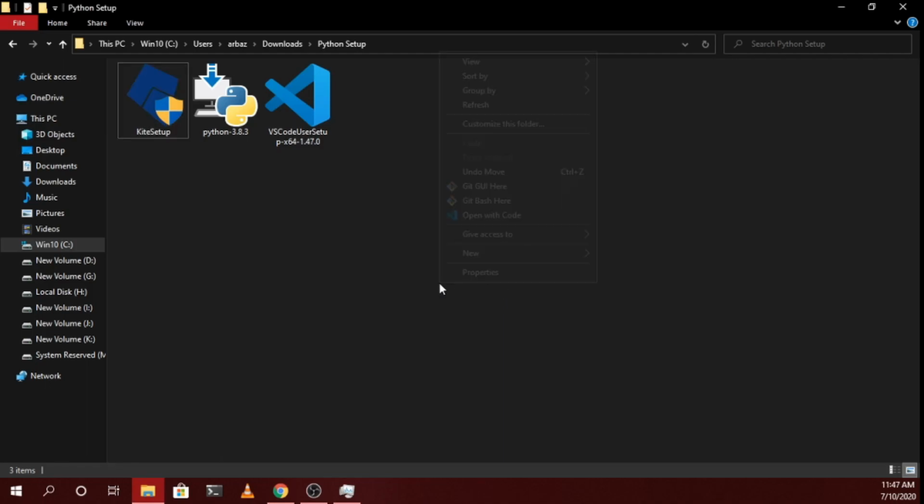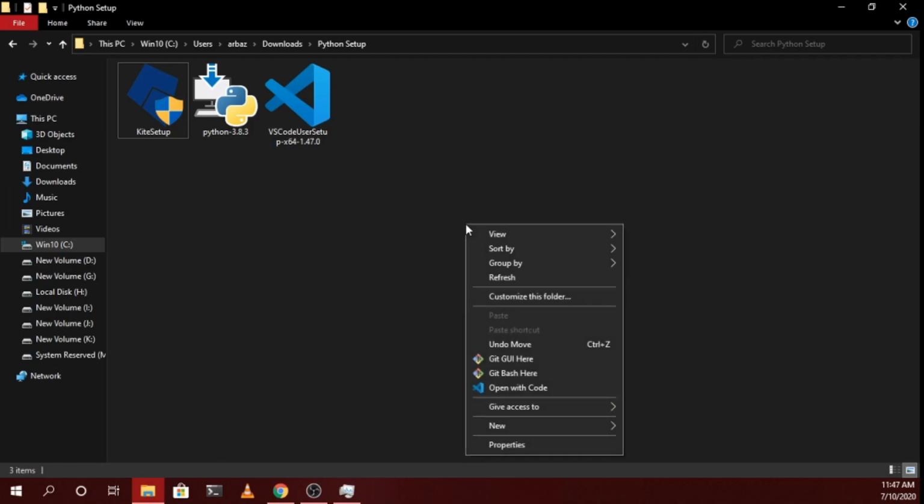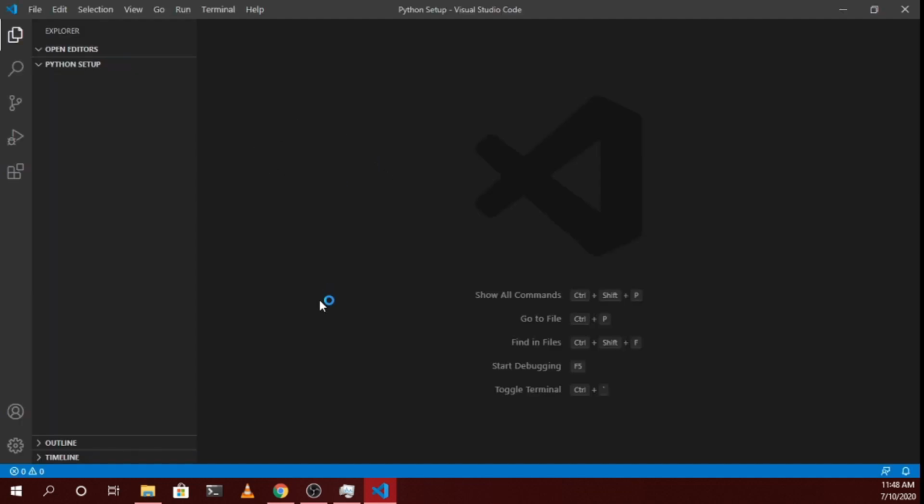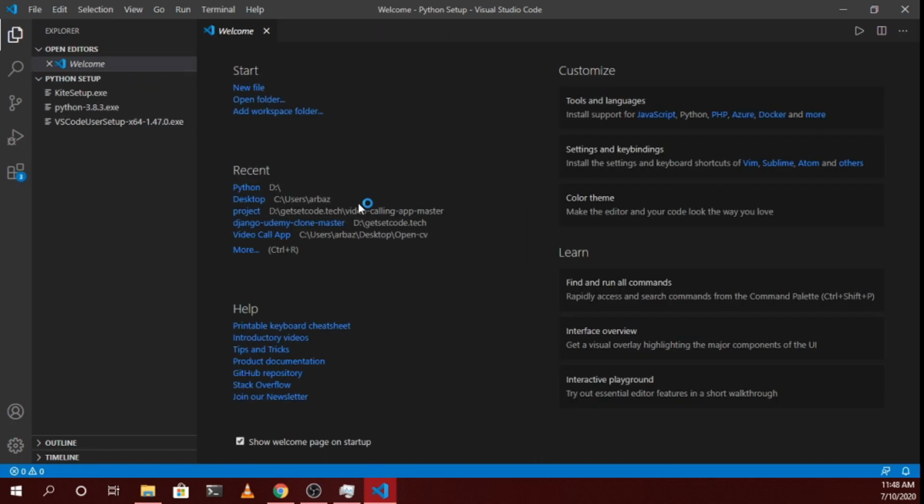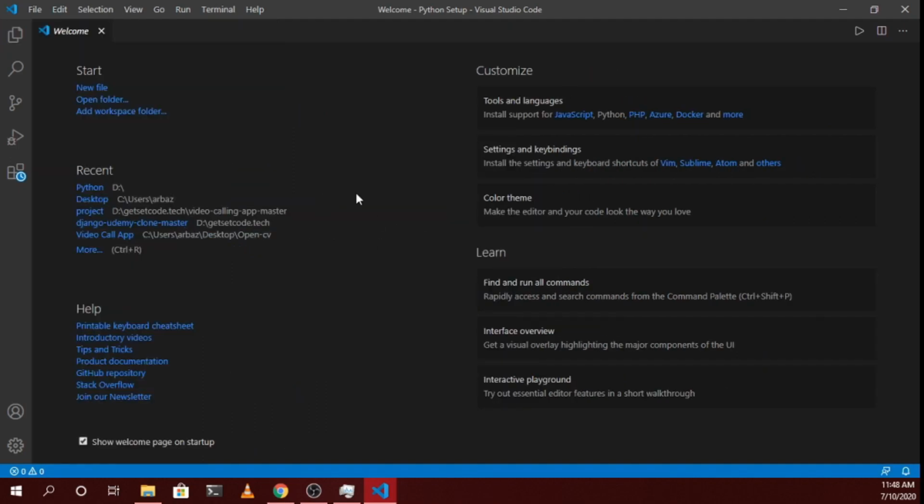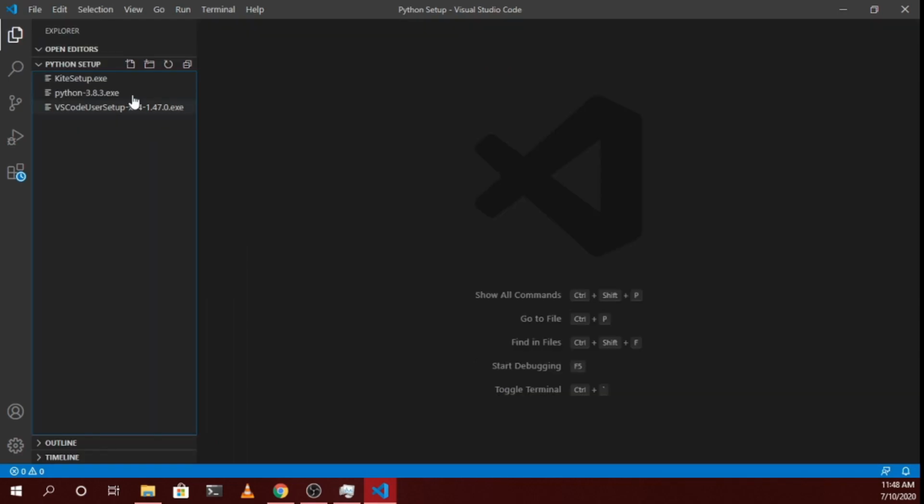And if I right click on my folder, as you can see, there is an option of open with Code. If I click on it, it will open the VS Code IDE in this folder for me. It is just opening it, and it might take a few seconds to load. As you can see, it has opened the VS Code IDE in the folder which we are currently in. I will just close this welcome page, and you can see that these setup files are here. It has opened it in the Python setup folder.